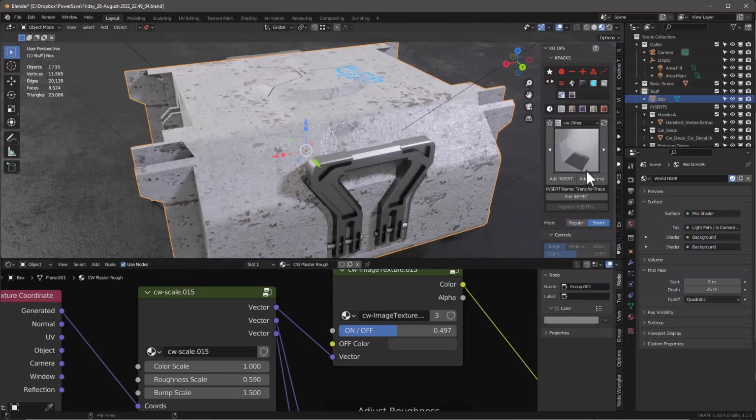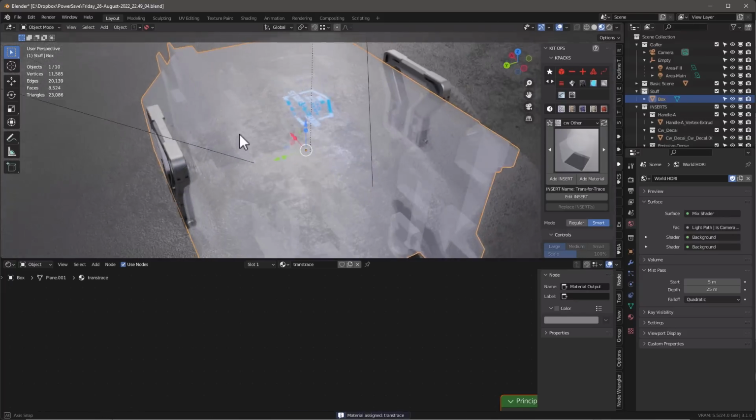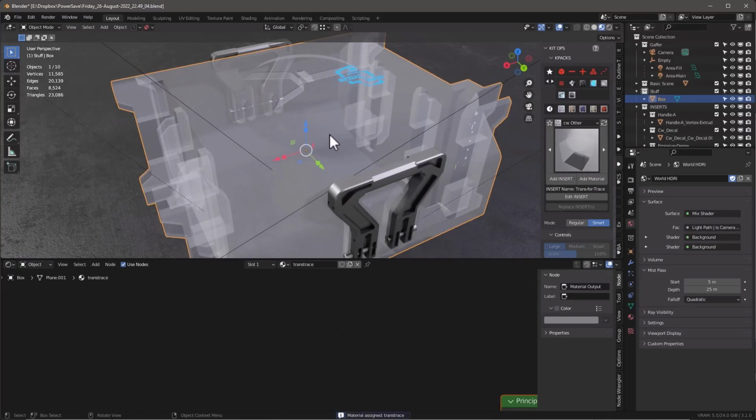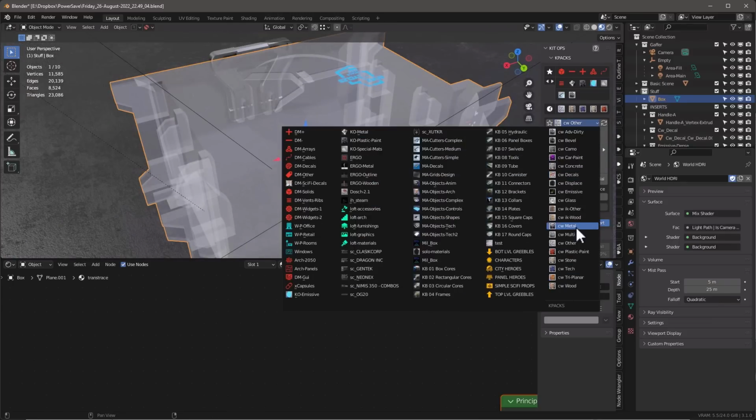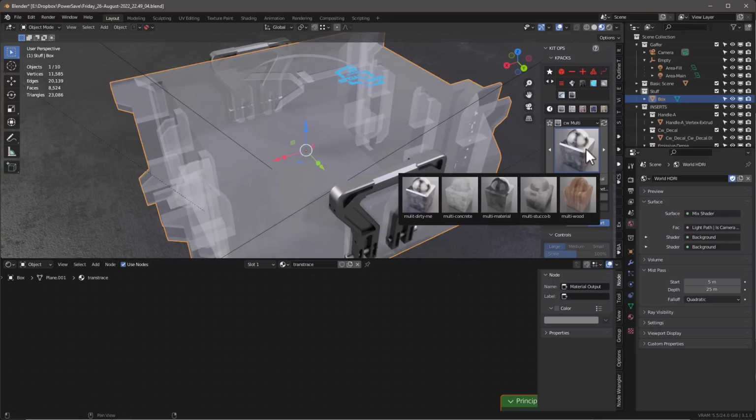Transfer trace. I only use this when I'm trying to trace over an image. I want the image below, and I want to draw on top of it, and that's what that's for. Let me show you another one. This is the CW Multi. This is kind of interesting.